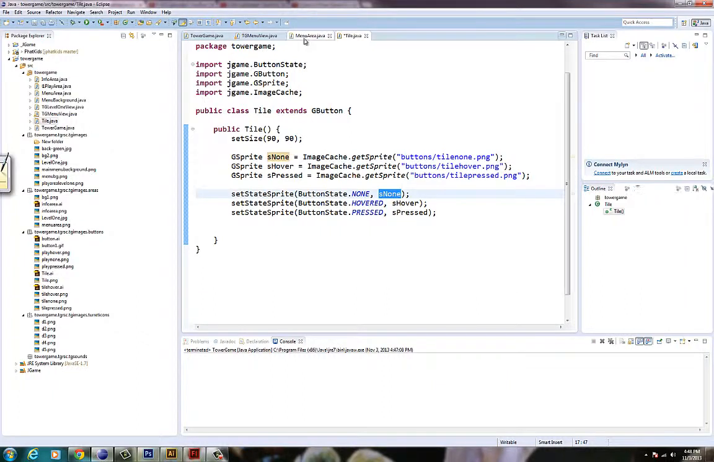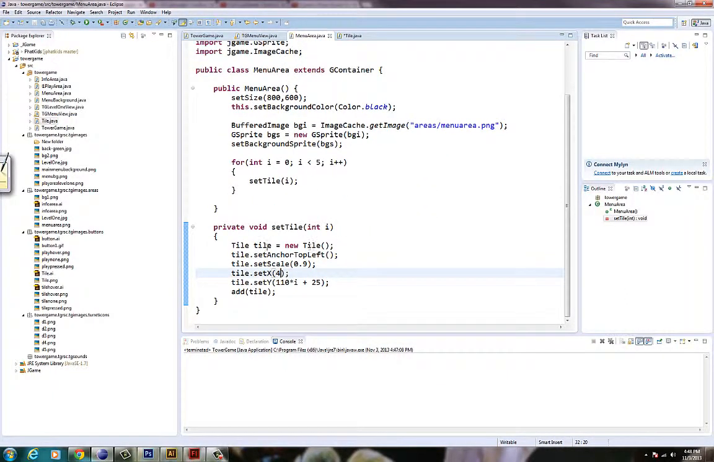Now there is one other thing that I forgot to mention back over here, and that is that when you create the new tile, you set the anchor. I set the scale of this to 0.9, so 90% of its original, because I made it a little bit too large. The X again refers to within that little green strip, the menu area. I'm moving it over on the X 4 pixels, but Y I'm changing it by 110 times I. So when I is 0, I come into my for loop, I is 0, so I'm sending a 0. That's 110 times 0 is 0 plus 25. I'm simply going to have the location over 4 down 25, and then I add the tile.